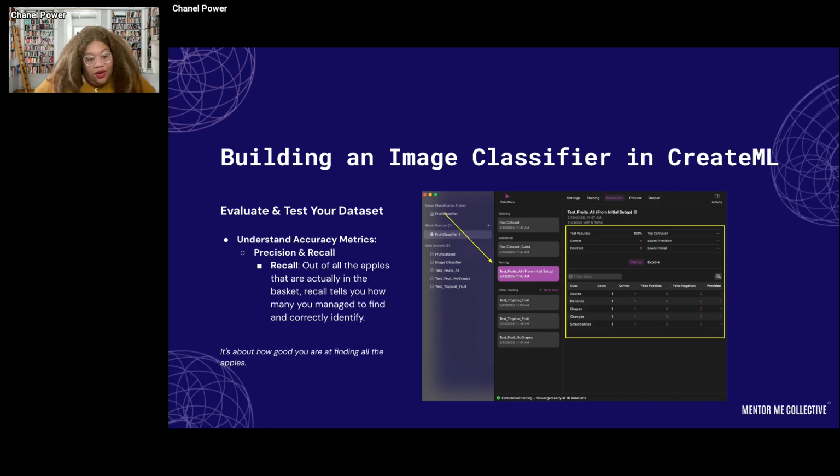However, recall is on the other opposite end. Out of all the apples that are actually in this basket, recall is letting us know how many we managed to actually find and correctly identify. So precision is the percentage of these items that are precise. Recall tells us how many are the ones that are precise.